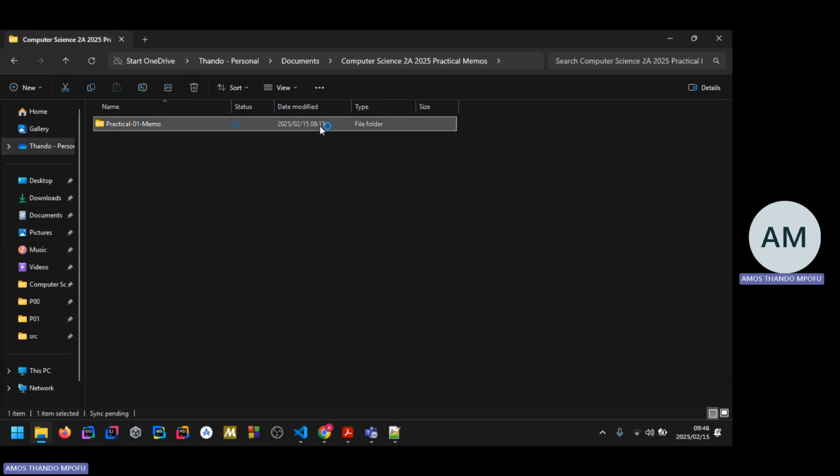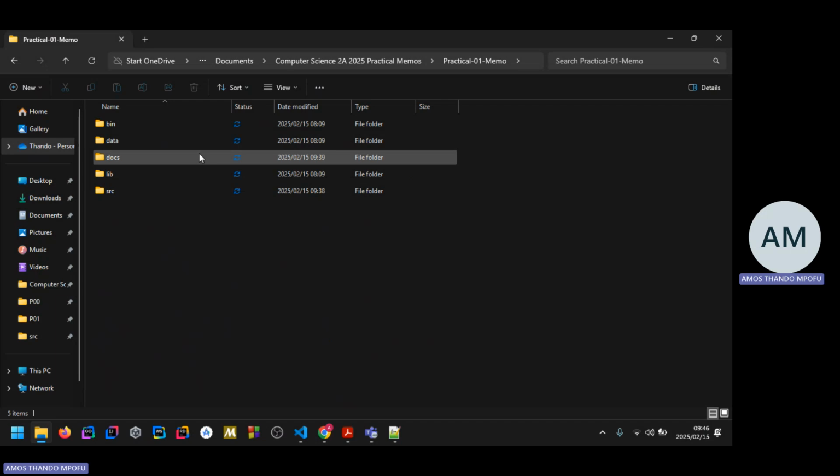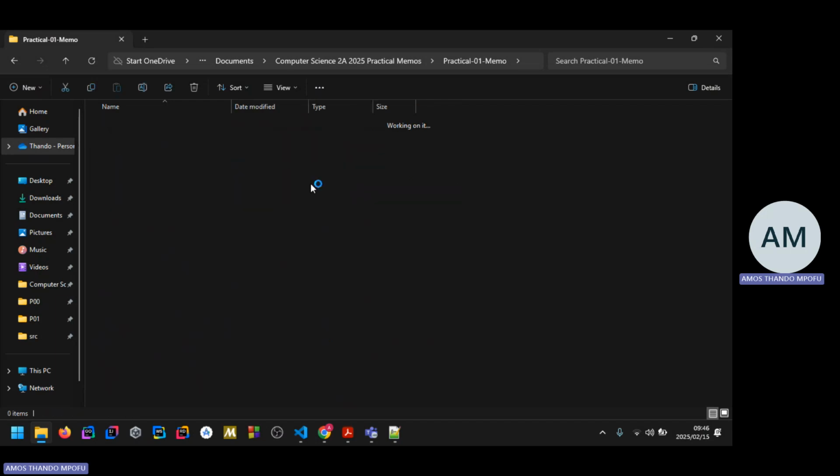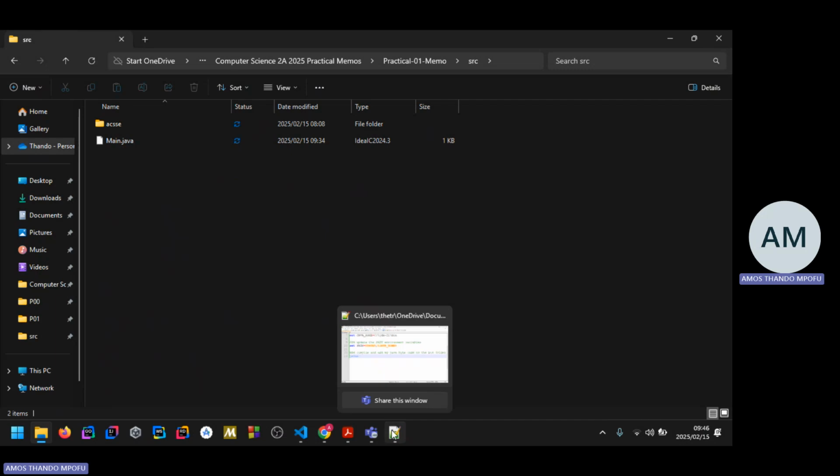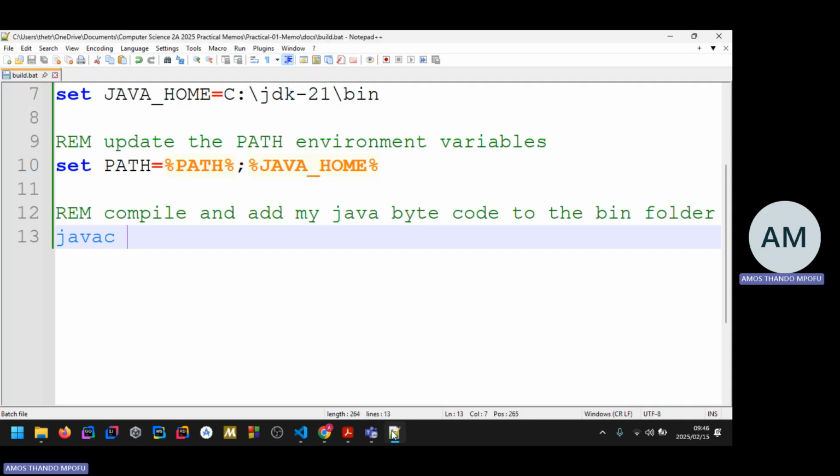If you remember very well, when I was running my code, it's inside the source folder. I was only running this, and then it managed to find all the other files. So let's think about it. Where's the batch file?